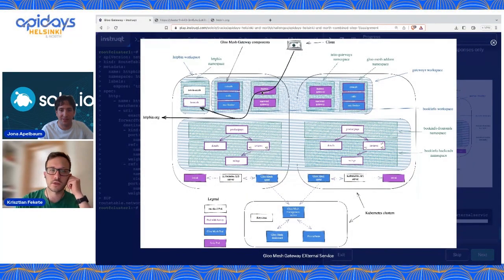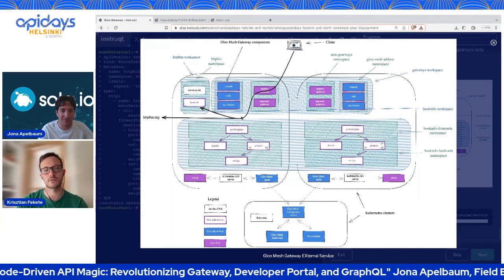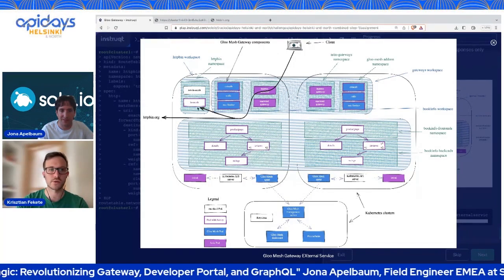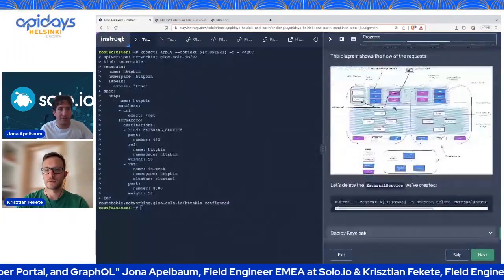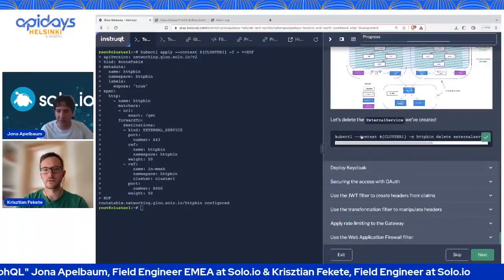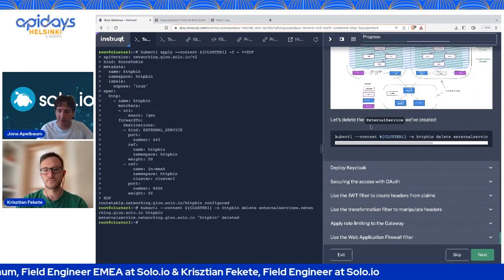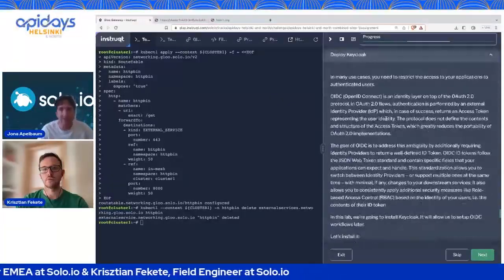It goes through the ingress gateway, and after this, it will go to either the localized version or the upstream version. All right, let's move forward and delete this external service that we just created. Now we will deploy Keycloak.